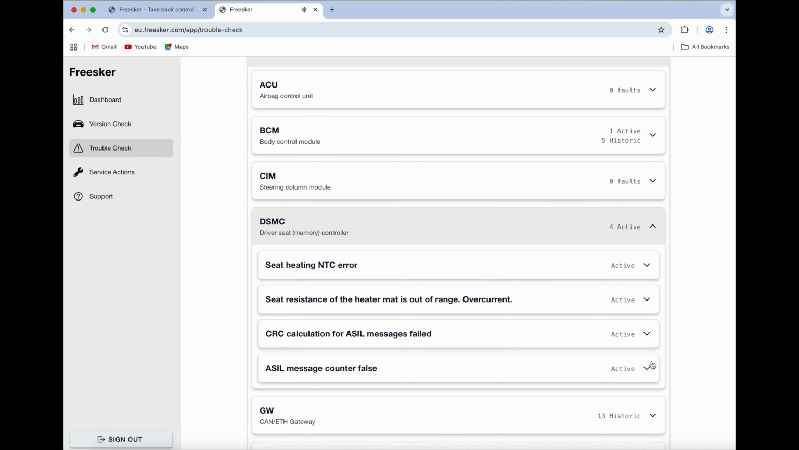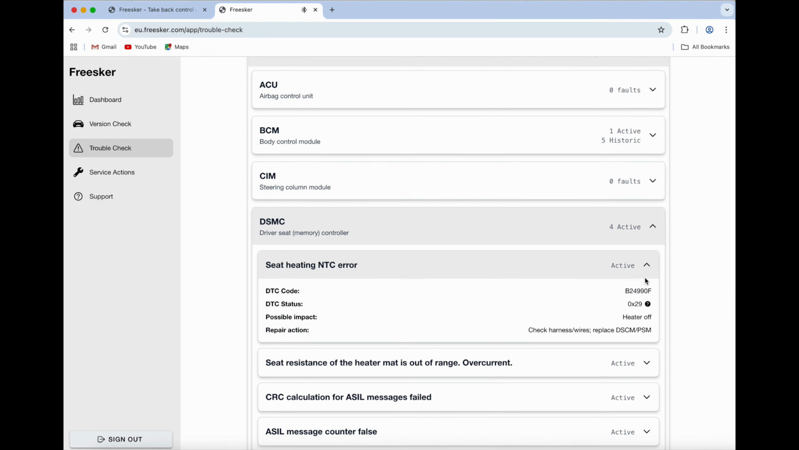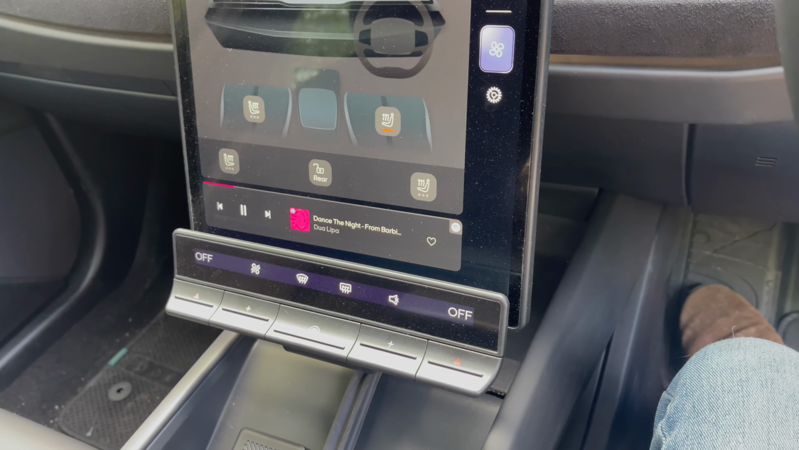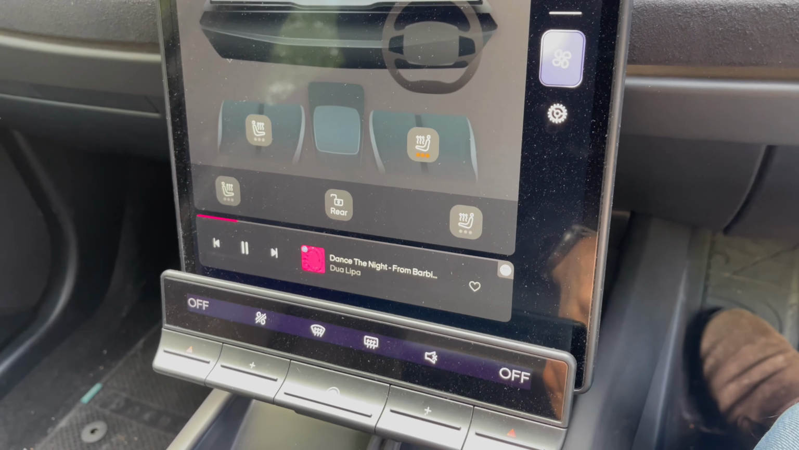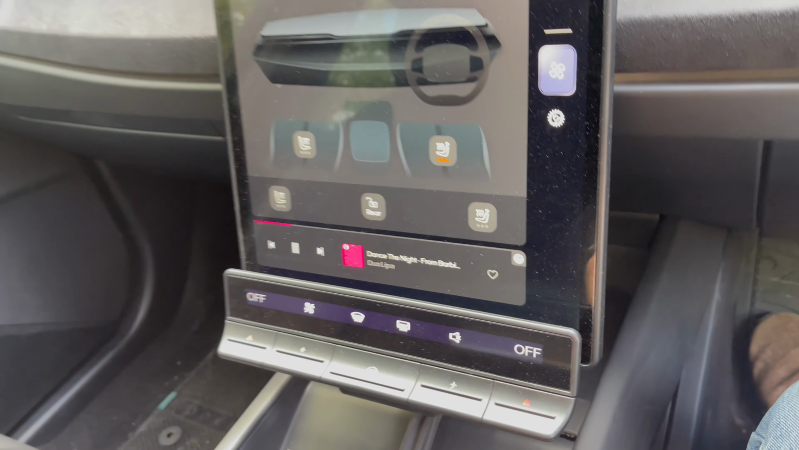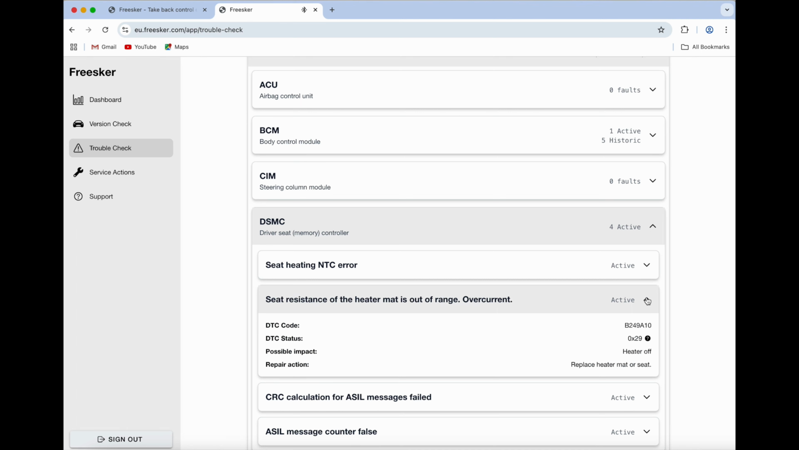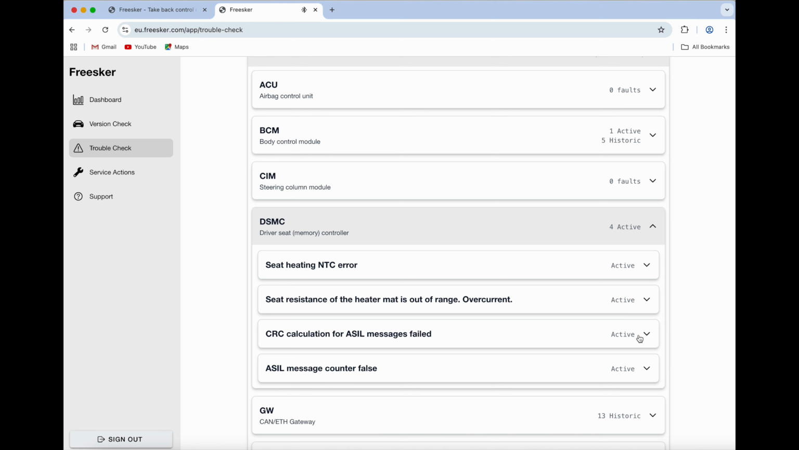Seat heating NTC error. Wasn't aware that my seat heater wasn't working. Might actually try it. Let's see. Put the seat heater on and I can feel it definitely is working despite those errors. So that's one less thing to fix. Seat resistance of the heater out of range. Similar sort of error. Replace heater seat or mat. Looks like there might be a lost connection in the driver's seat.